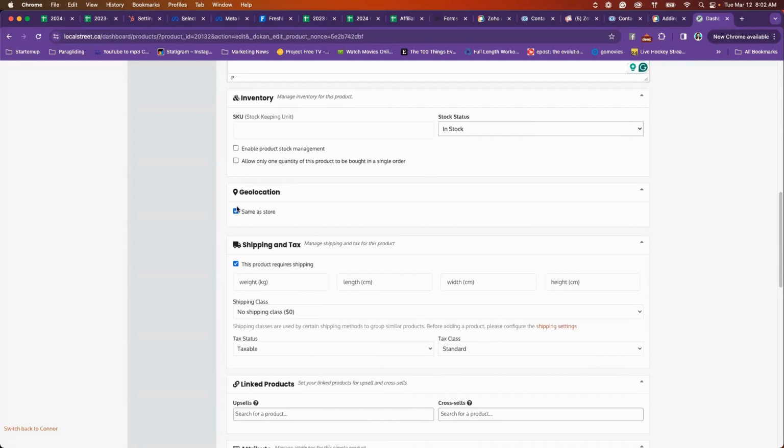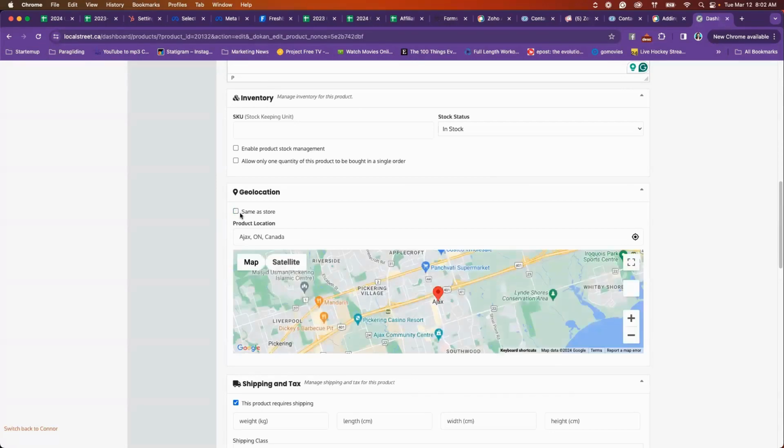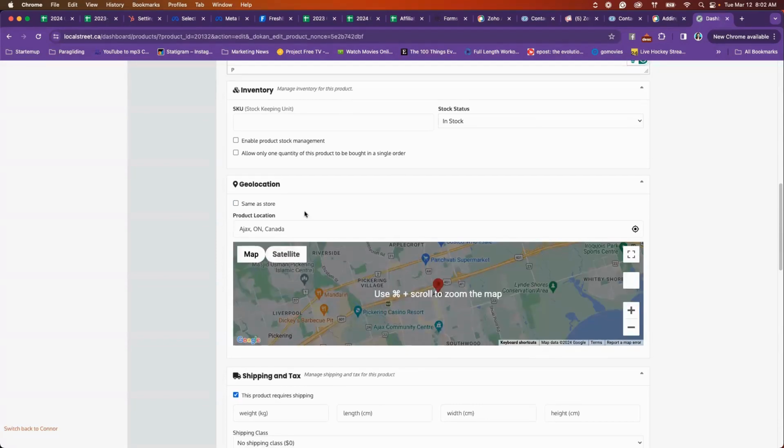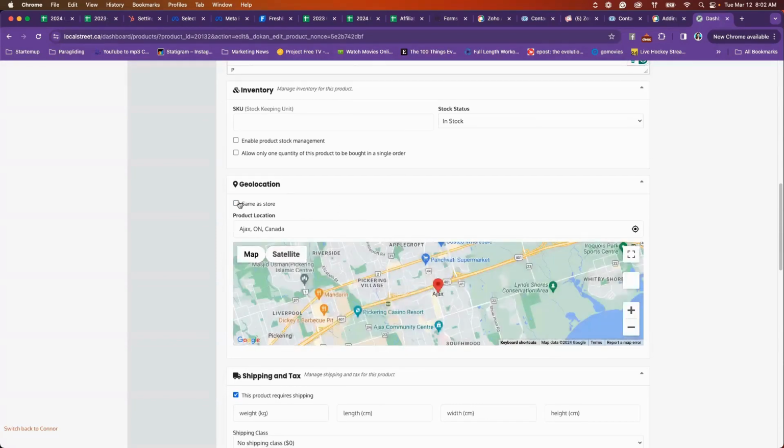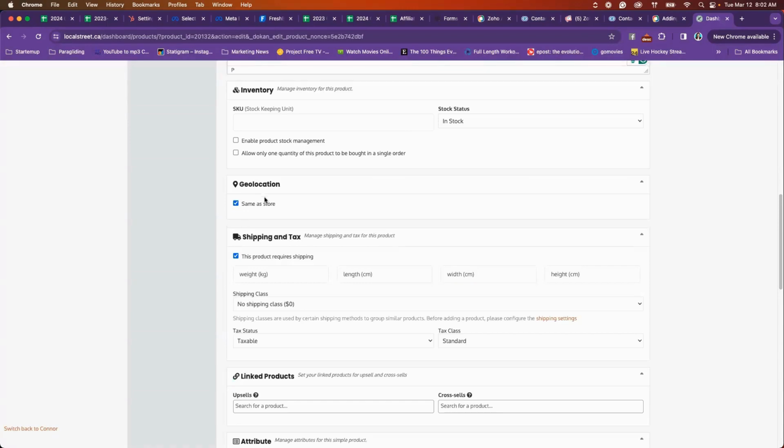Geolocation: this is how it's going to show up on the map if you've randomly opened a store in a different area, or maybe you are allowing sales to a bunch of areas, but you want this particular product to show up in a different area because that's where it's going to be more relevant. That's something you can do there.